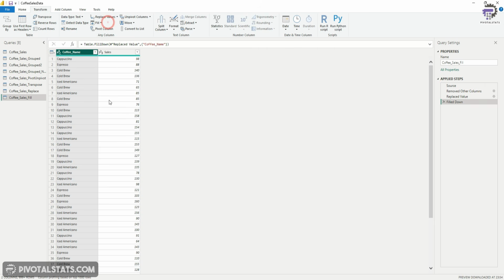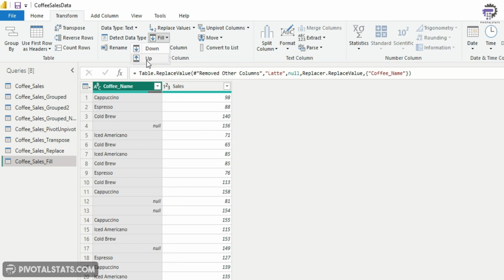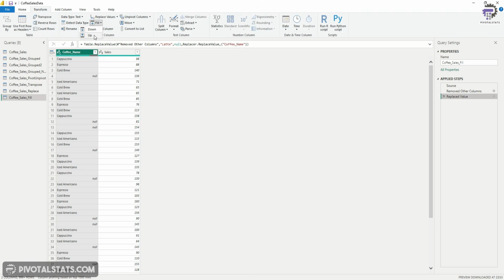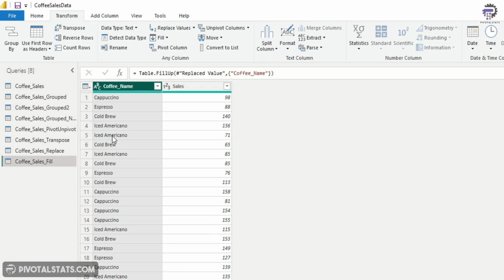You can also do this for fill up. So I'm going to remove this step here. We're back at null values. Click on fill, and instead of down, I'm going to click on up. Now what this will do is copy whatever value was below that null value into that cell. So I'm going to click on up. Now that null value has been replaced with the value which was below it. For example, here it says iced Americano instead of cold brew.